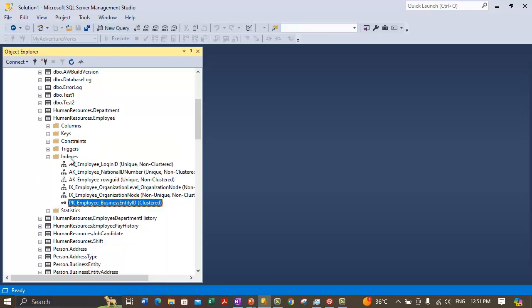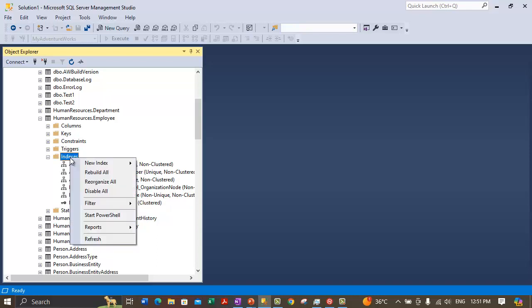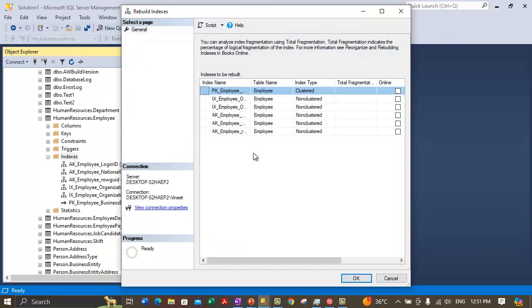But here I want to show you how you can rebuild all the indexes in a single go. So right click on the indexes section. There is an option to rebuild all. So click on the rebuild all button. It will open up a rebuild indexes dialog box.